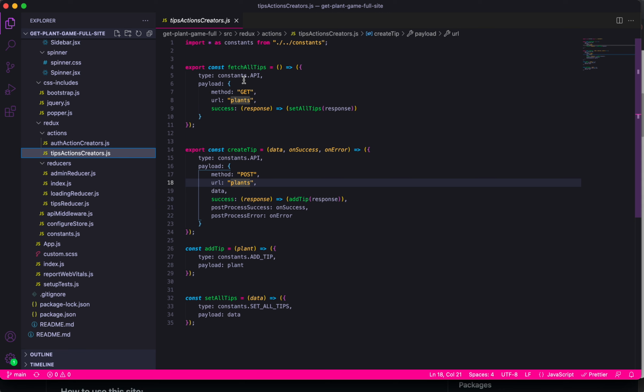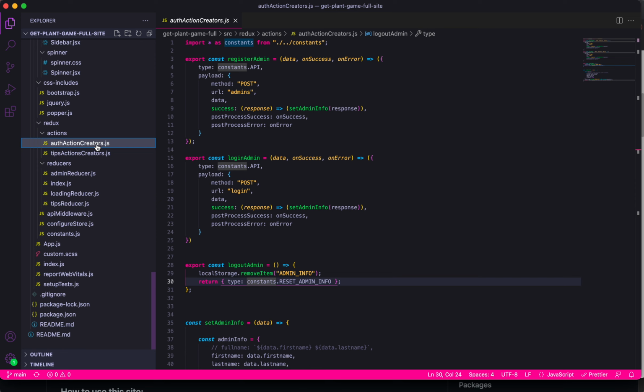You've also got fetching all the tips. So that's your get request. You've got your post request to create a new tip and to set all the tips. So Axios was used as my method to fetch and post data.